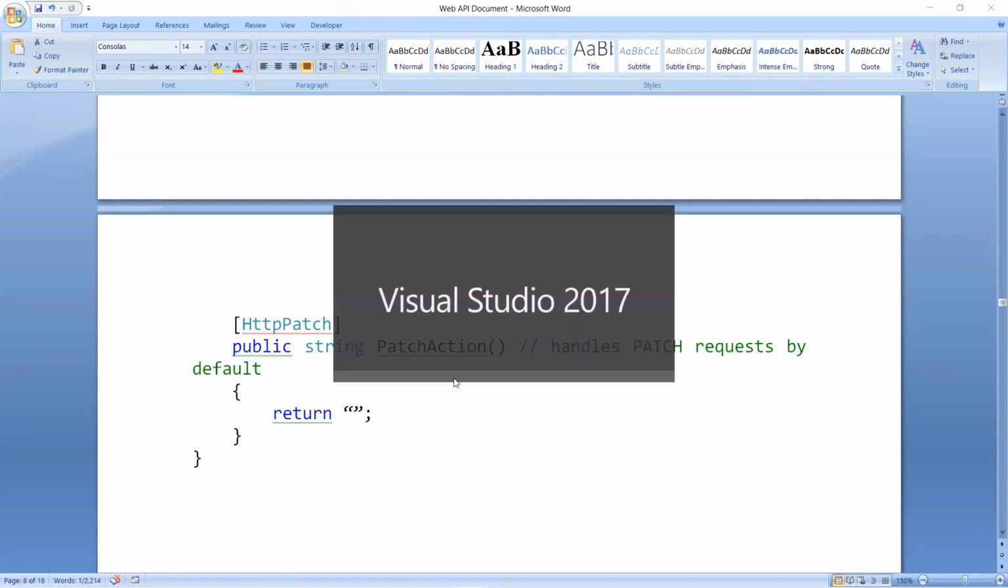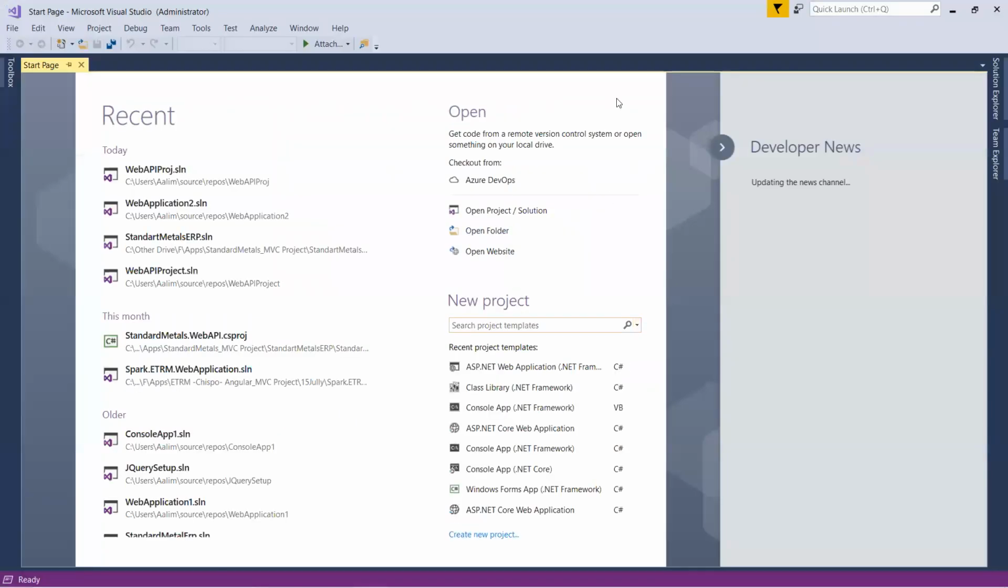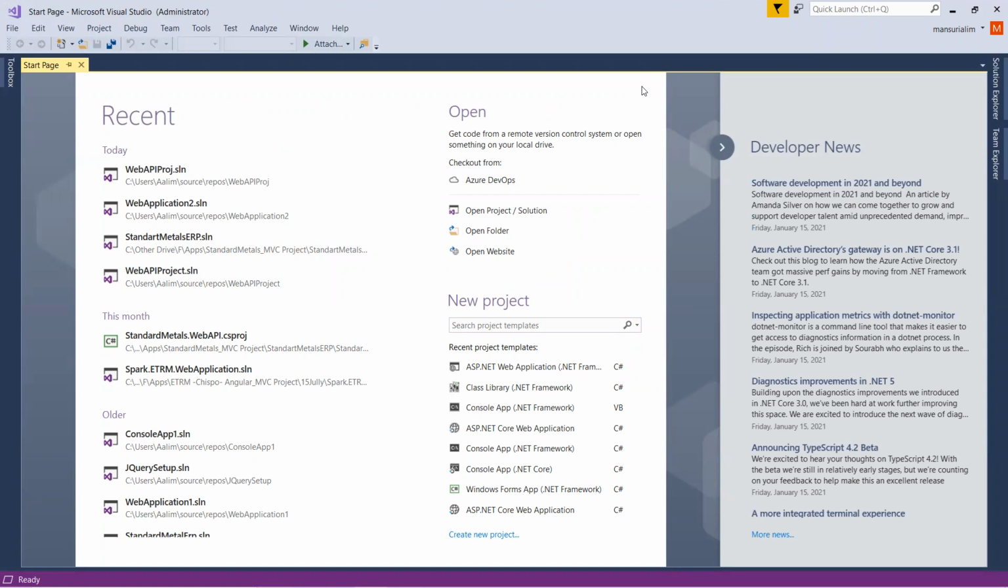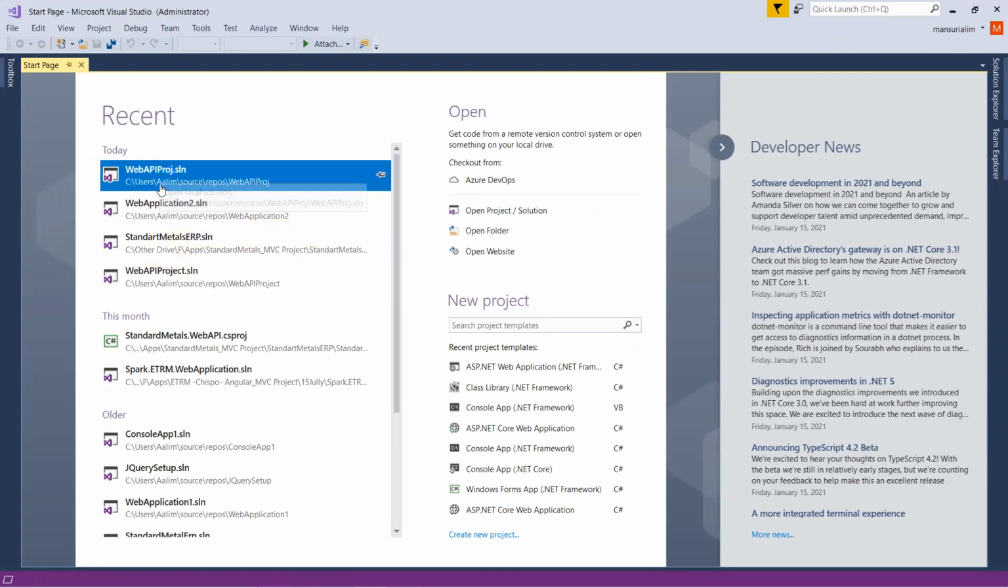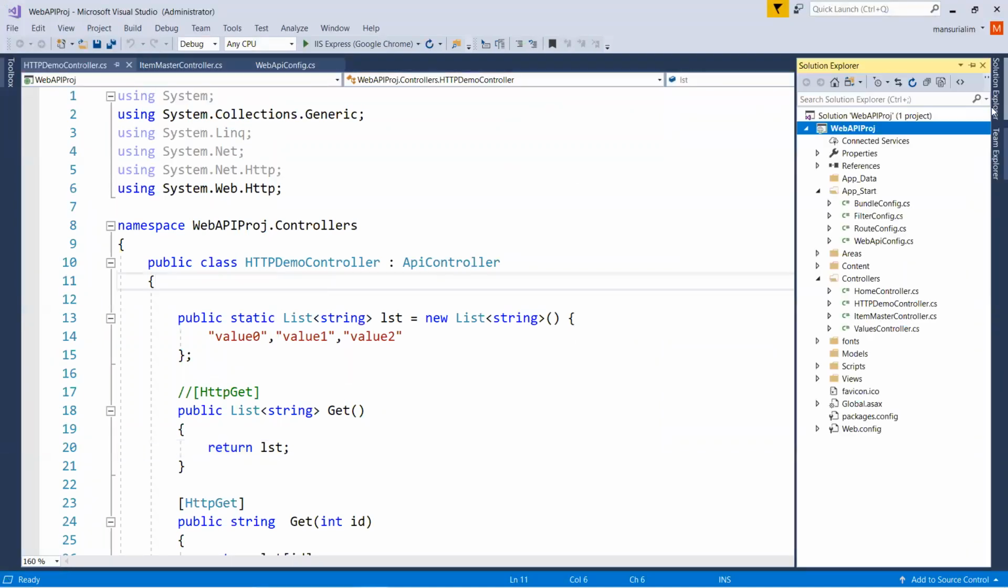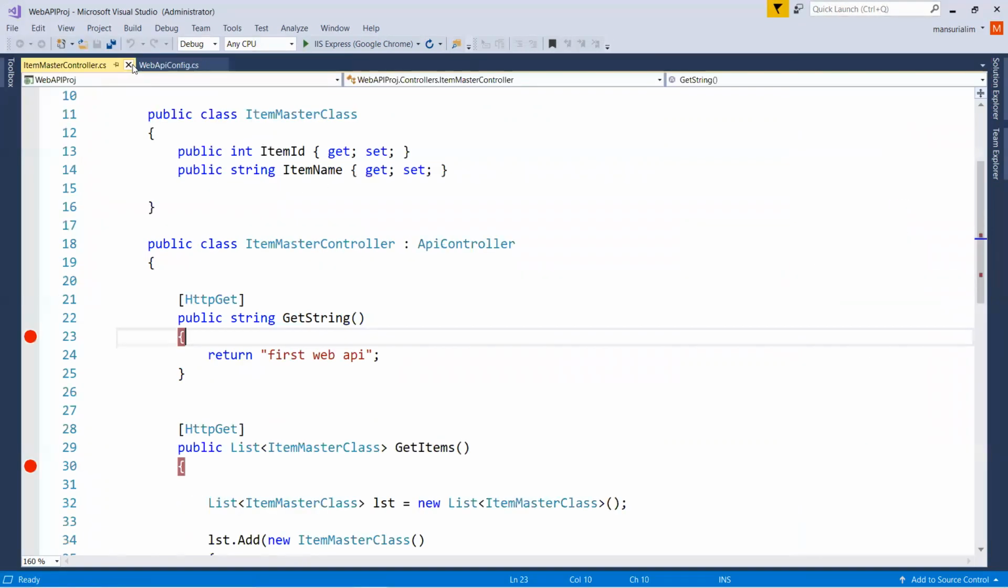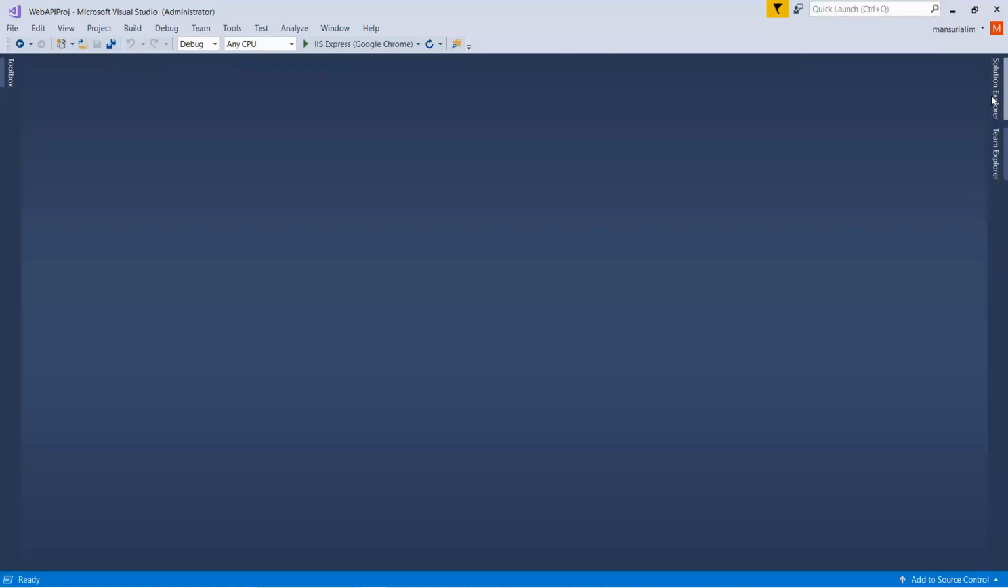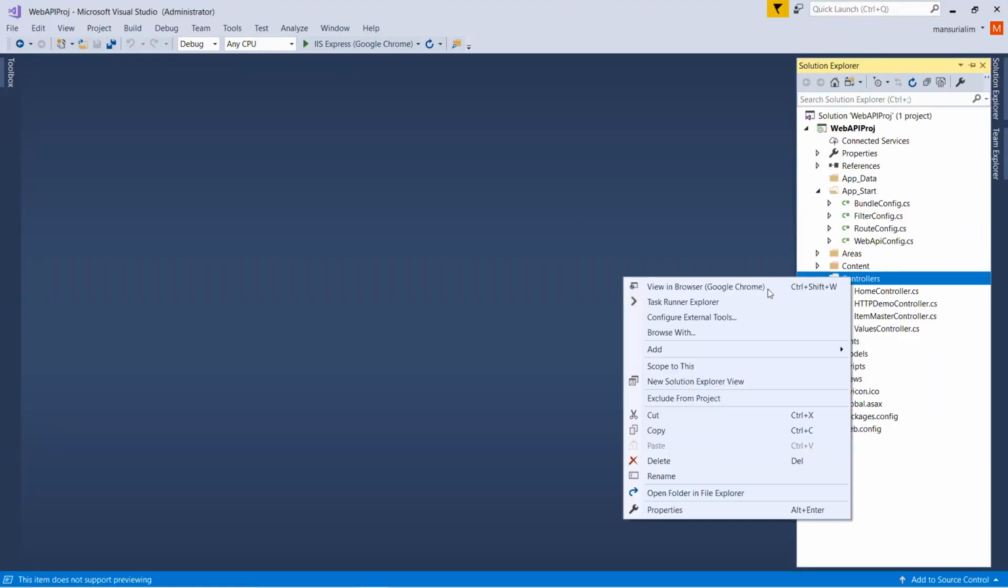We are using Visual Studio 2017 for MVC Web API. Make sure it is installed on everyone's machine. Let's take a project. I'm taking the existing project from the previous session, but make sure you take a new Web API project. For this example, I'm taking one more new controller, so let me close the previous controllers.